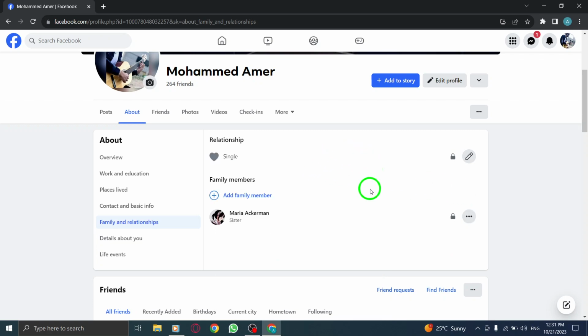And there you have it. Your relationship status is now changed to single on Facebook. It's important to keep your profile information up to date, and this simple process allows you to accurately reflect your current situation.